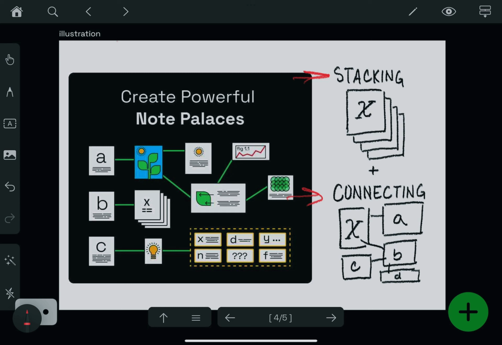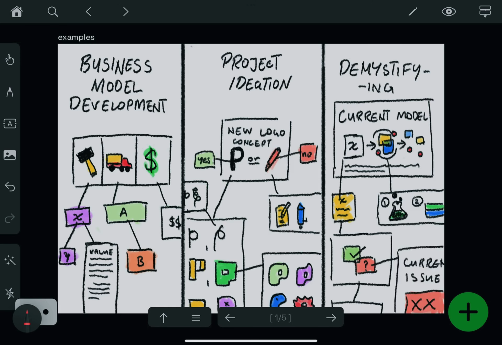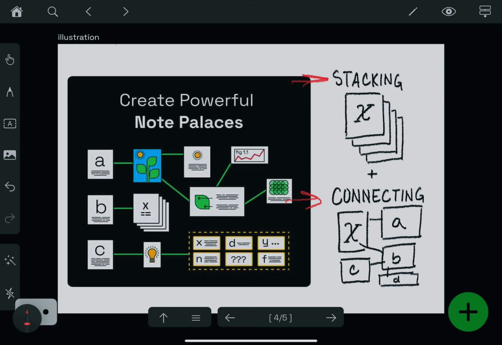A stack is just what you'd have as regular notebooks. As I'm flipping through these pages right now, that's kind of what a stack is. Nothing too new. Connecting, however, is something that's novel that we've created, and I'm going to show you an example of that right now.